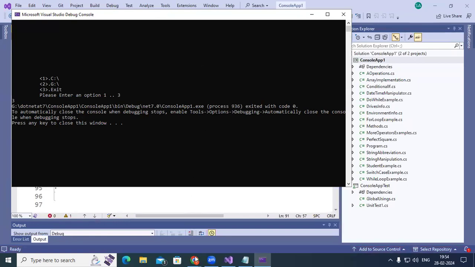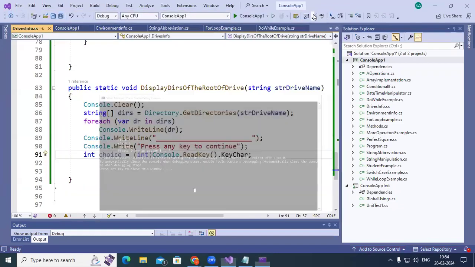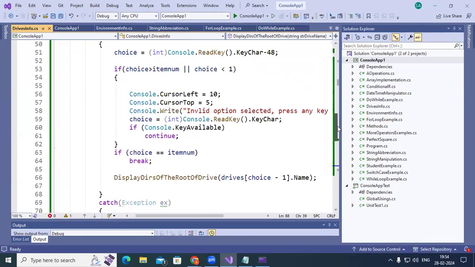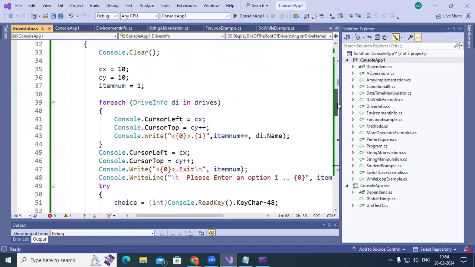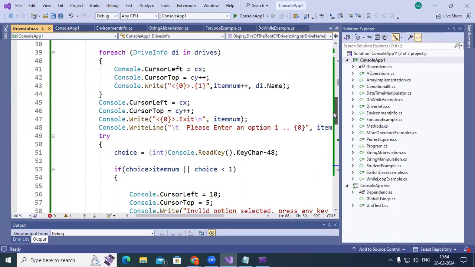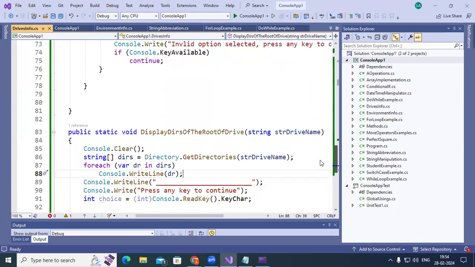So like this, I'm using the foreach loop twice. First, to display the drives, I'm using this piece of code. Next, I've written another method. What it does is display all the directories of the given drive's root directory. If you give C, you get C; if you give D, you get D. Even if you go with another drive, whatever is available in that one can also be displayed for us.